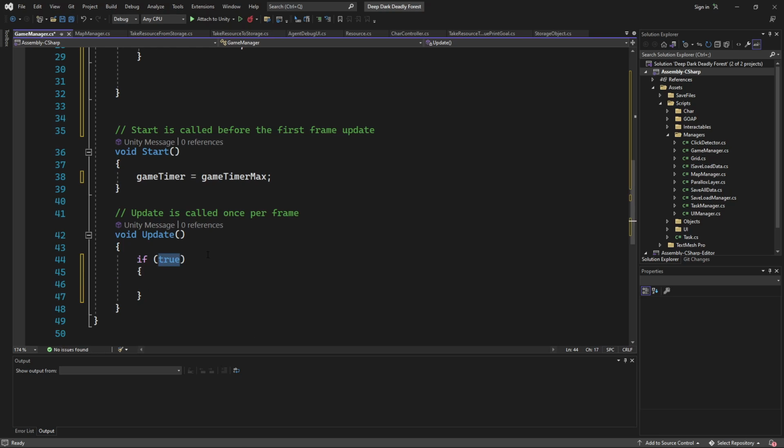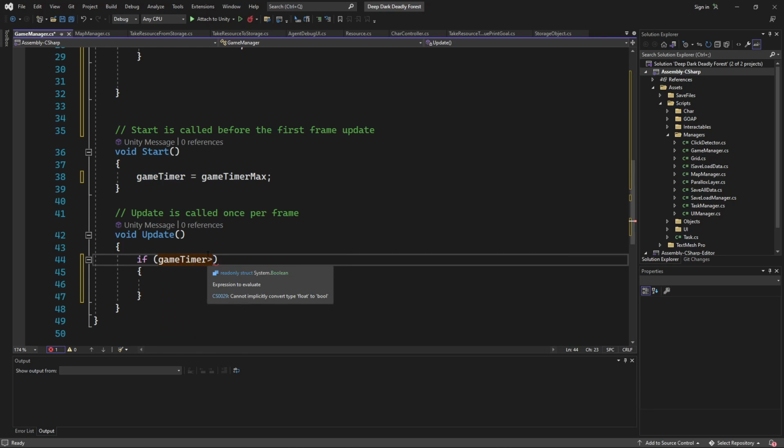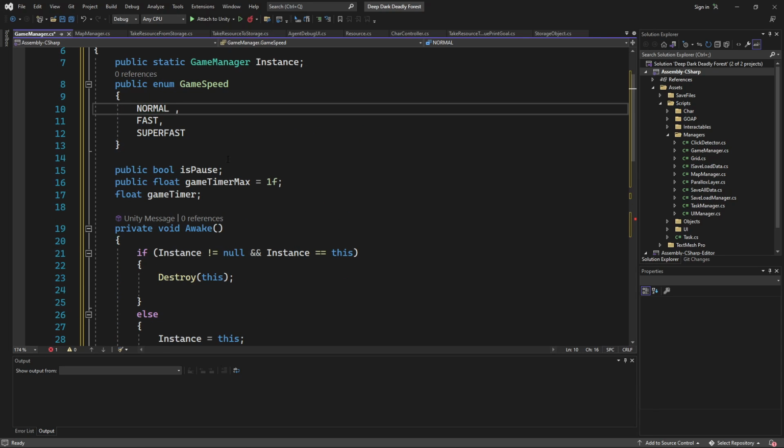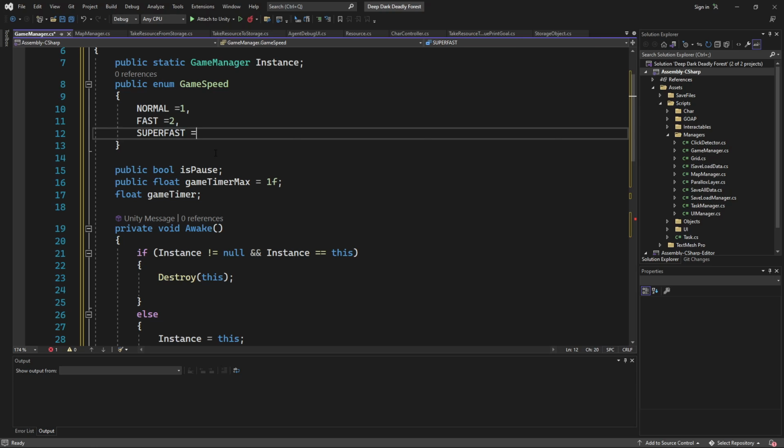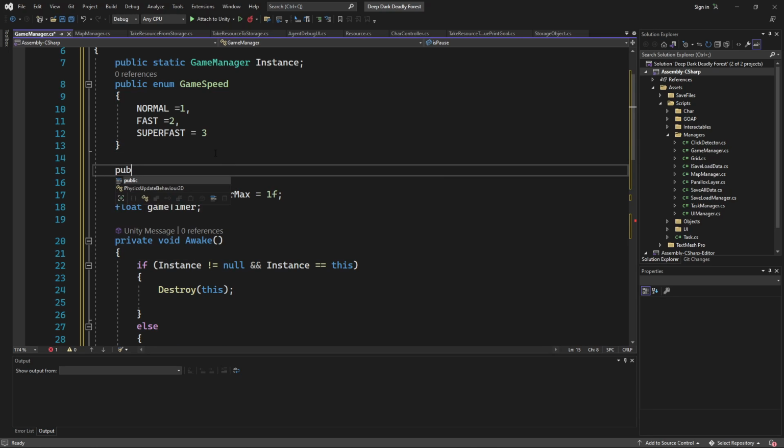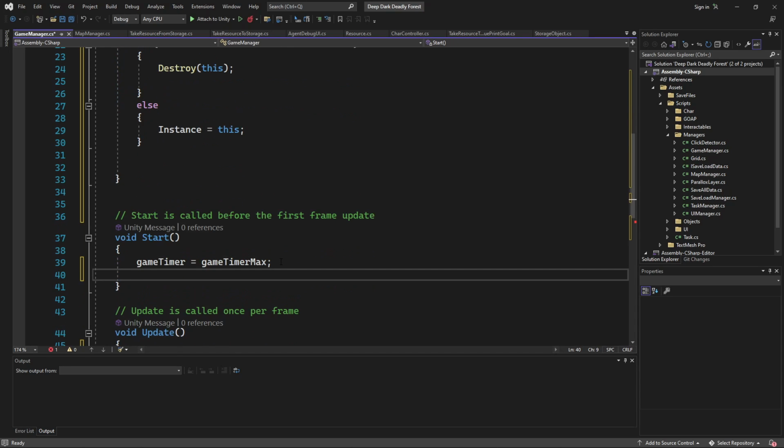So if game timer is less than or equal to 1, so we'll just count down. Game timer minus. Actually, here we could do normal speed would be 1. This would be 2. This would be 3. And so we're going to have a public, and I don't know if this needs to be public, game speed. And let's say in our start, game speed is equal to normal.